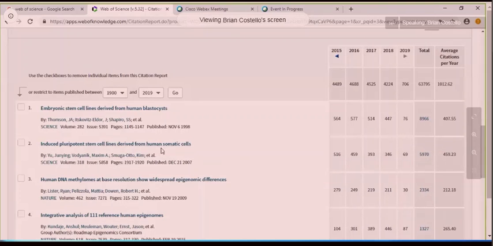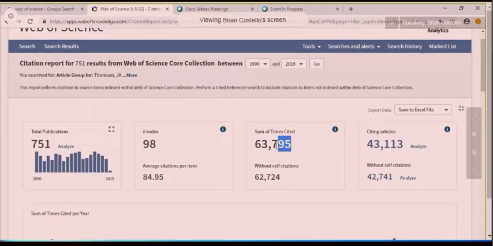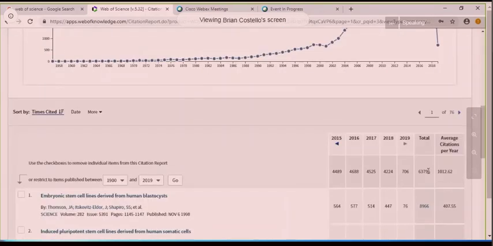Again, if you really want to find out the citations for each and every paper, it's given right here. And this is the cumulative number of citations for all the papers, and this is the total citation count, 63,795, which actually matches with this 63,795. Yeah, it's the same number as this.